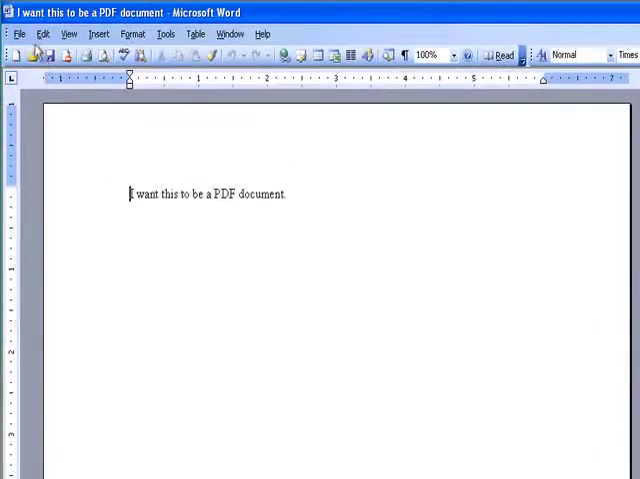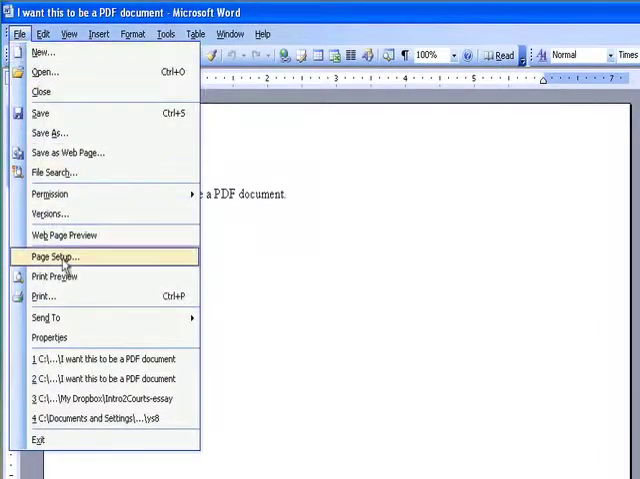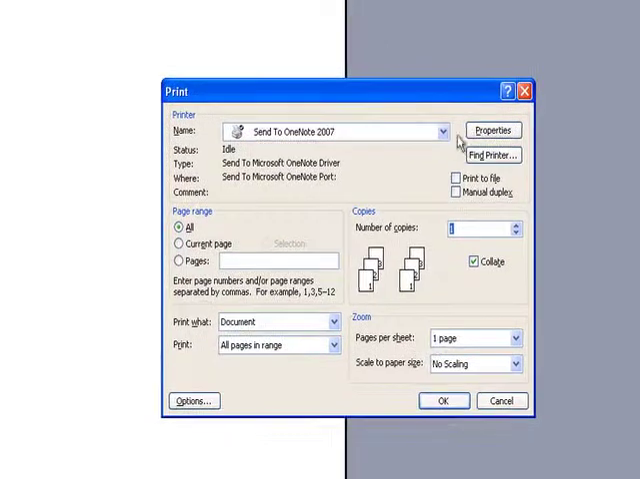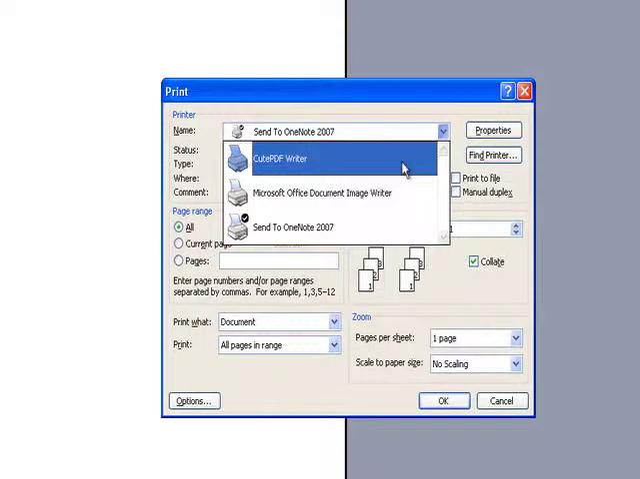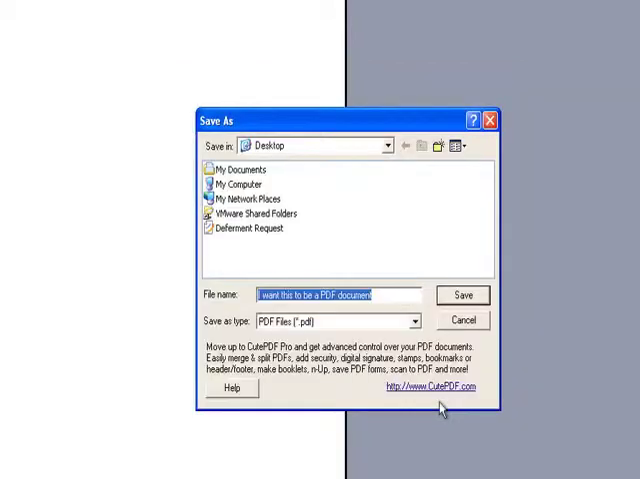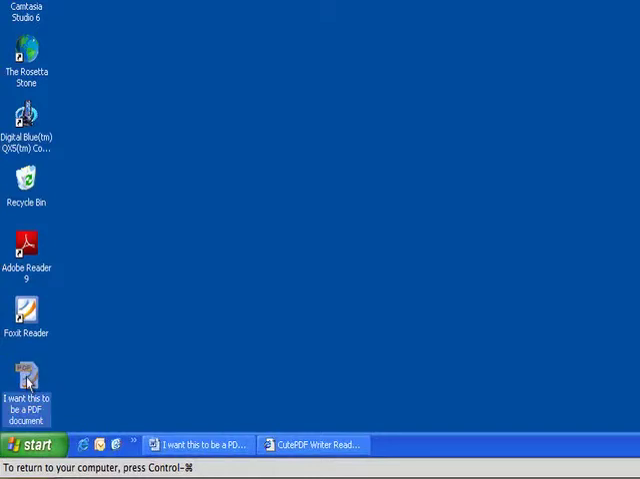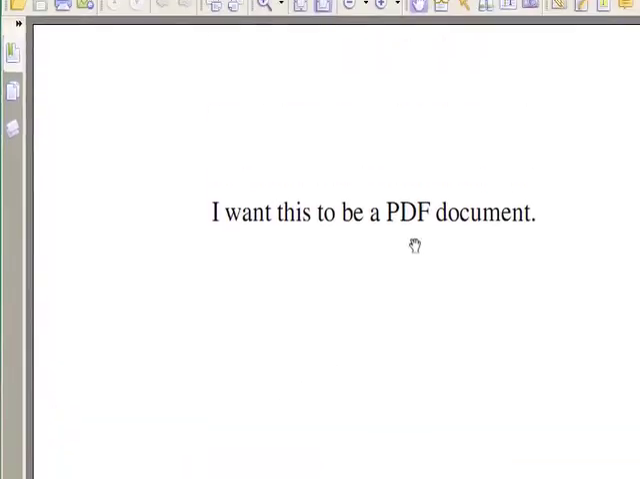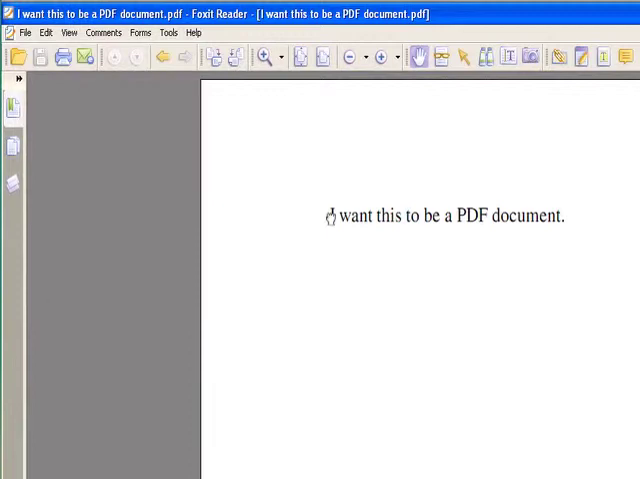So now when we go to File and Print, we see among the other options, Qt PDF Writer. We click OK. We're asked where we want to place the document, and indeed it says Save as Type PDF. We'll go ahead and save it to the desktop. And now we see here on the desktop is a PDF of our Word document. When we bring that up, it looks and acts just like any other PDF document without having to use Adobe Professional or Adobe Reader.